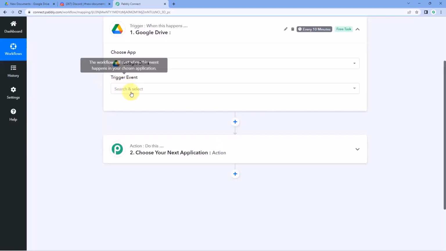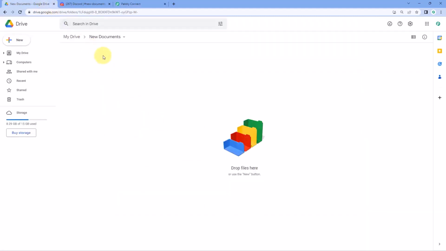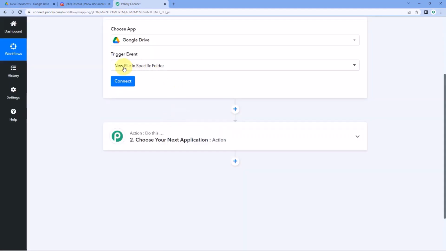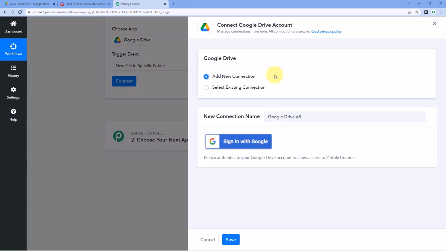And then in the trigger event drop down, we have to select the trigger event as new file in specific folder, because we want to get the new files from this particular folder. So we are going to select this trigger event over here. After selecting the trigger event, just click on connect and select add new connection.